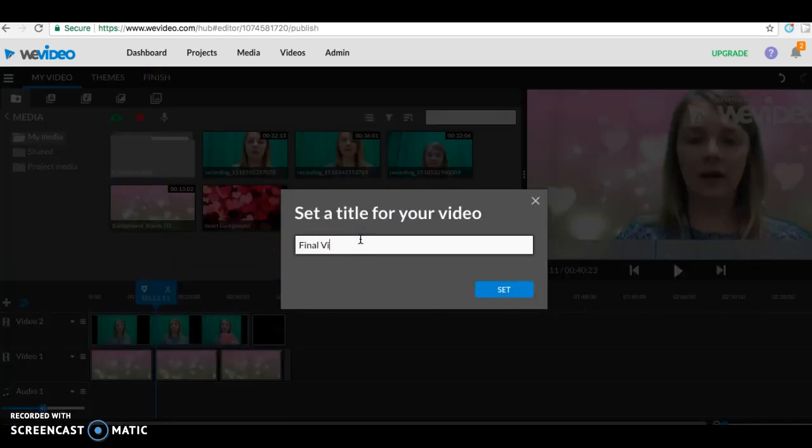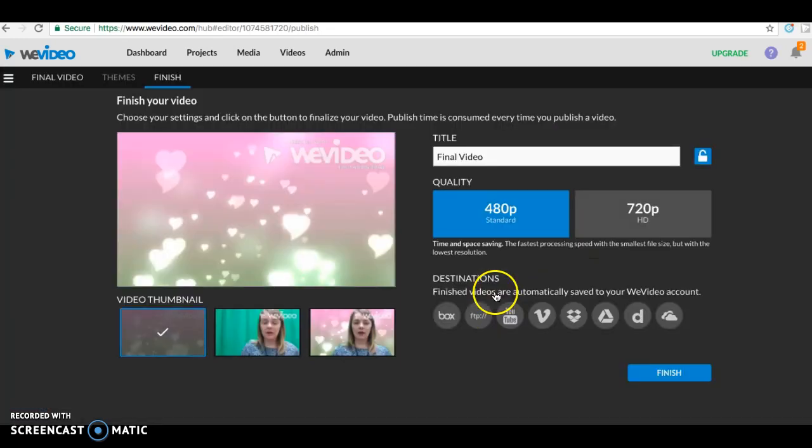So when you do this, you'll hit finish. You'll do final video, however you want to name it. Try to do the HD if it allows you to, and it'll automatically save to your WeVideo account. I usually have it saved to my YouTube account as well, or you can save to Google Drive if you set it up and connect them. Regardless, it'll give you a video link when you finish, and then you can copy and paste that link to share with your teacher.